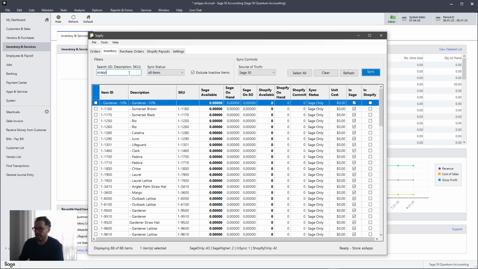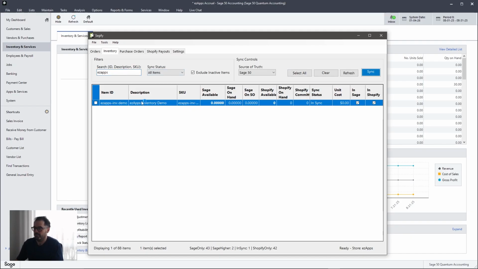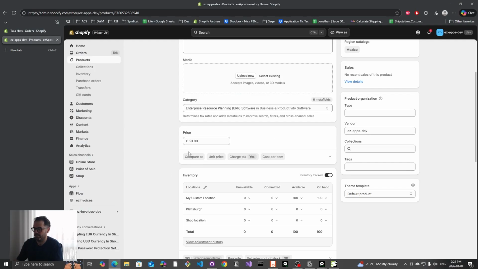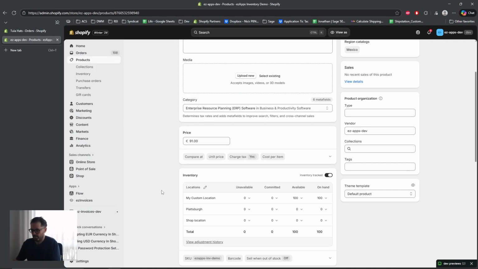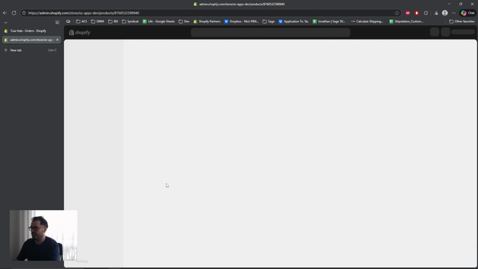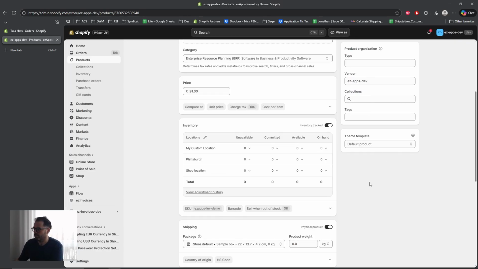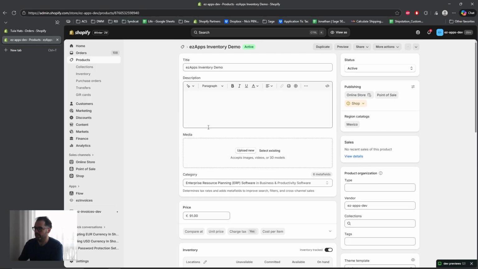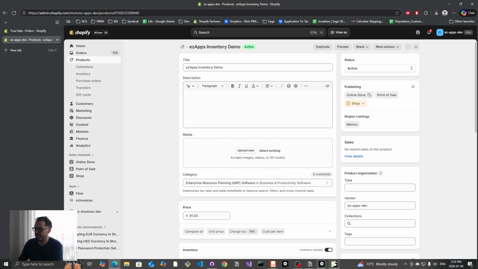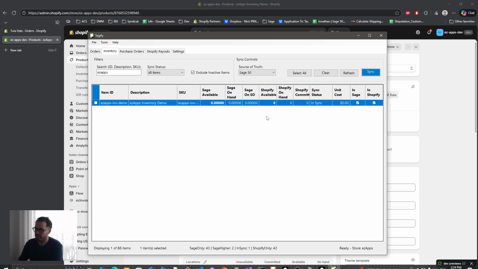And now if we go back and look, it says Sage 0, Shopify 0. And we can actually confirm that here by refreshing the page. And now you can see that the quantities are all 0. And this way you can ensure your store is in sync.